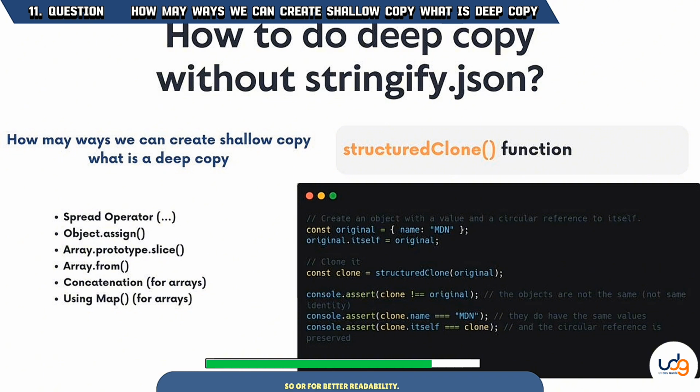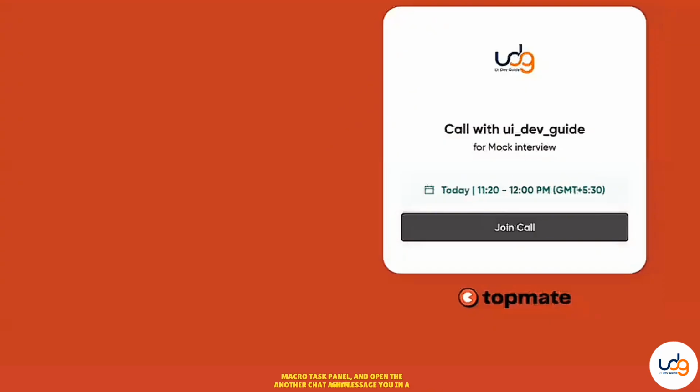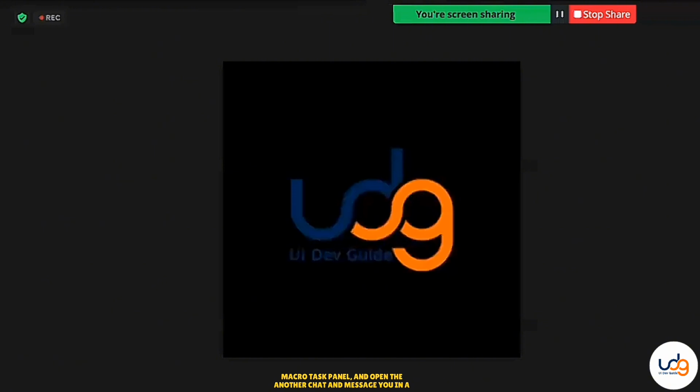For better readability, I think. No, no, no. Read about this. And read about the question which I shared in the chat as well, macro task and all. Open the other chat; I'm messaging you in the chat. Open this as well.